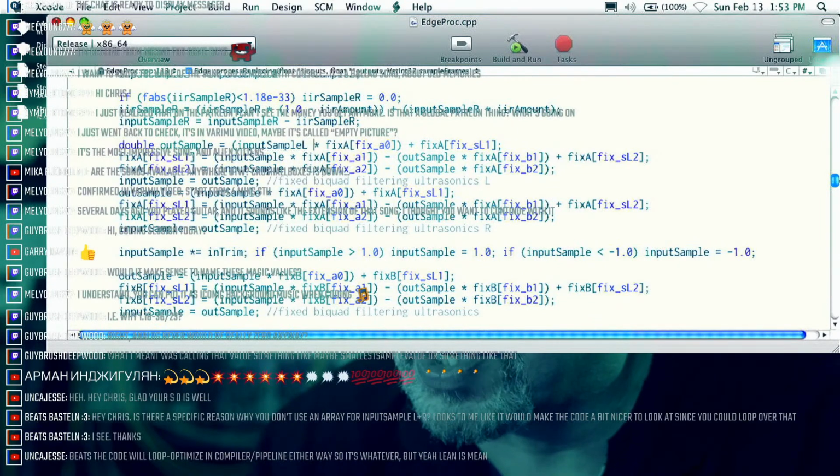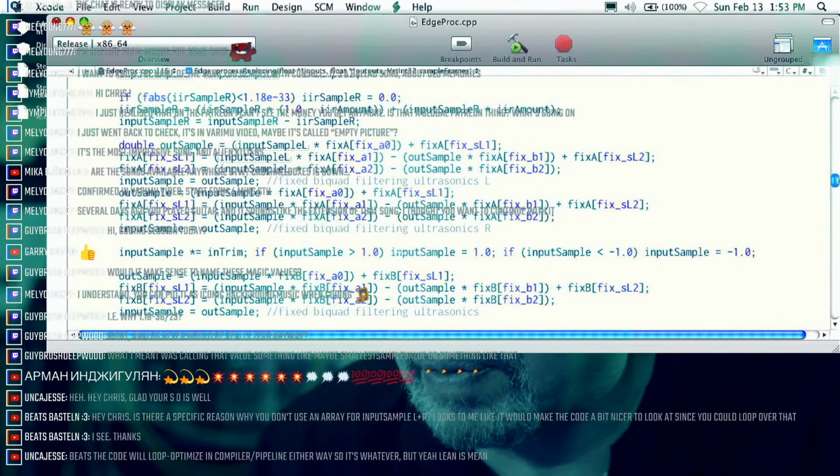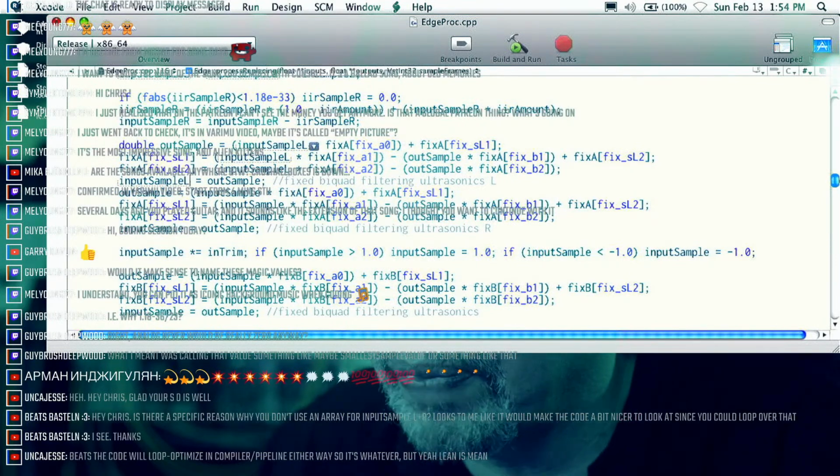And then where it says fix SL1, I'm going to be changing that to R in the other version. But I'll try to identify where it needs these. And I don't need to change outsample there. So there's actually not that many changes here. It's like 1, 2, 3, 4.